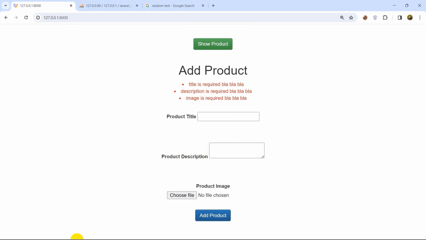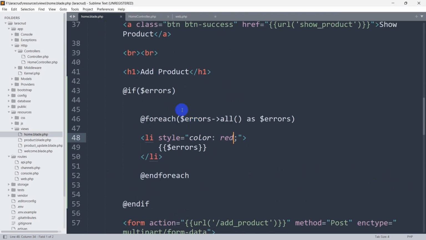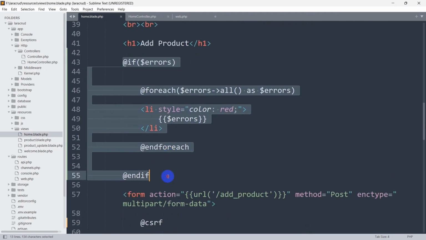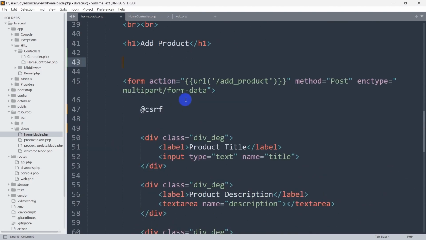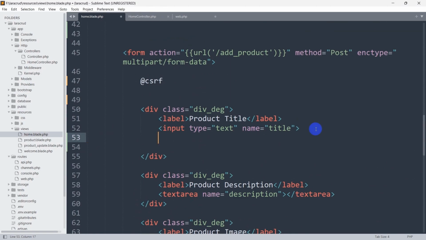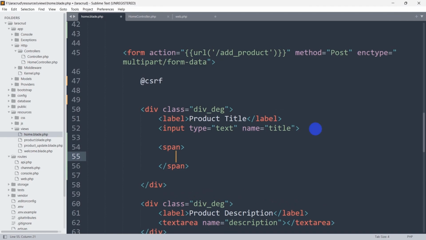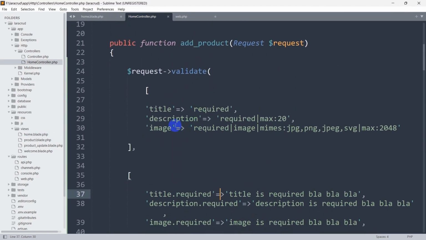So for it, let's go back to our code and let's go to our home.blade.php. So here at the top, we are showing the error message. So we can just remove this, or you can comment it out. So we'll just remove those. And here we want to show the error message just below the input field. So here after the input field, we'll say span, and inside the span, we'll say @error('title'), and this error is for title.